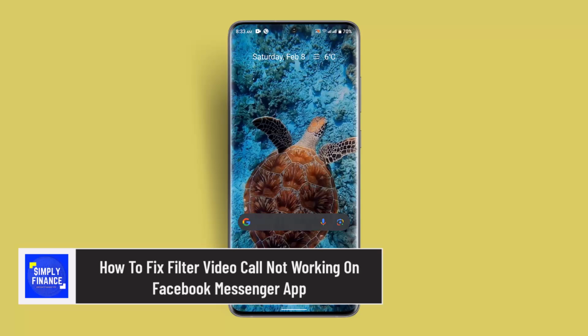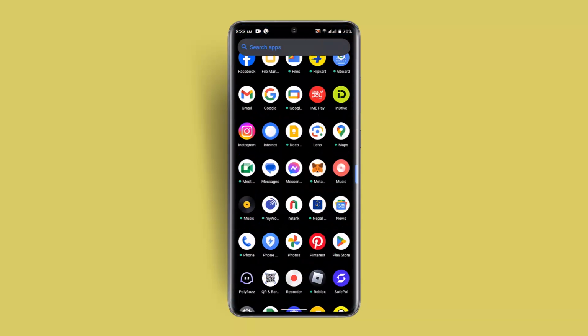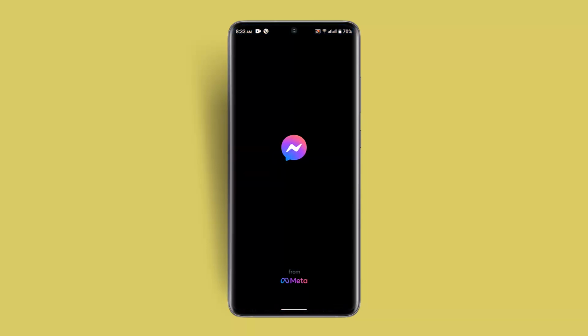I am back with a new video, and in today's video I'll be showing you how you can fix filter video call not working on Facebook. If your video call filters aren't working on Facebook Messenger, then you could try these steps. First of all, open up the Messenger application.